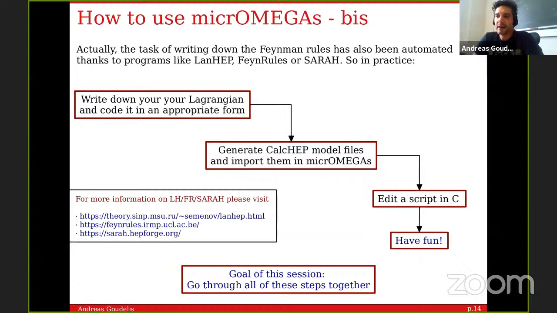Today we will see a few things about Feynman rules. If you want to find out more information on LANHEB, Feynman rules, or SARA, I am writing down their websites here. And of course, you can, by all means, go through the very extensive and very detailed manuals of these programs. And the goal of this session is to go through all of these steps together, at least briefly. We will not have time to go through all the details, but at least the essential steps.